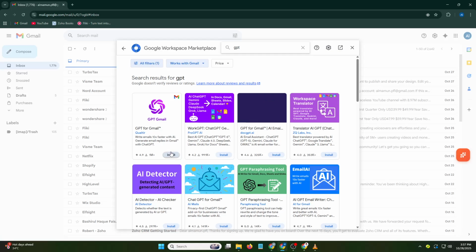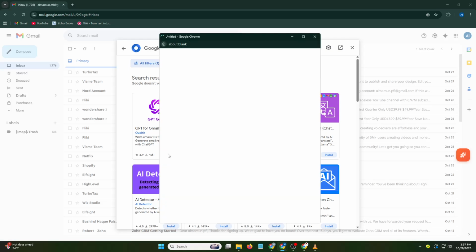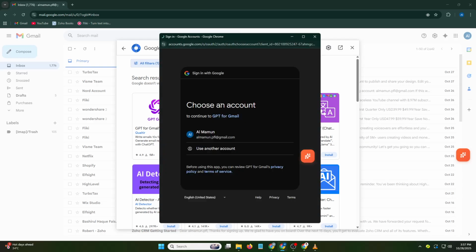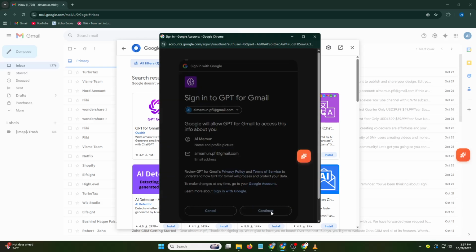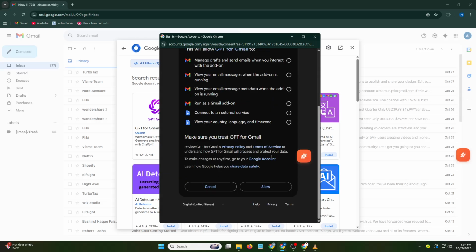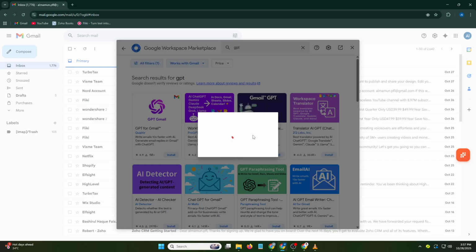You'll be asked to grant permission so the app can access your Gmail to help generate email responses. Carefully review the permissions. These tools usually need access only to draft or generate content, not to send emails automatically. Once installed, you'll now see a ChatGPT icon added to your Gmail sidebar.